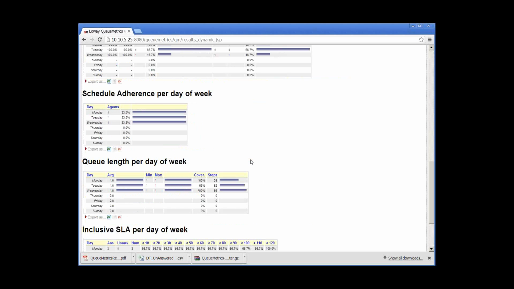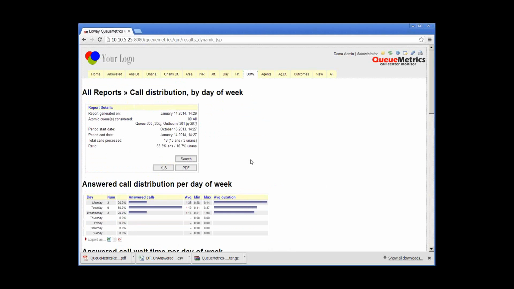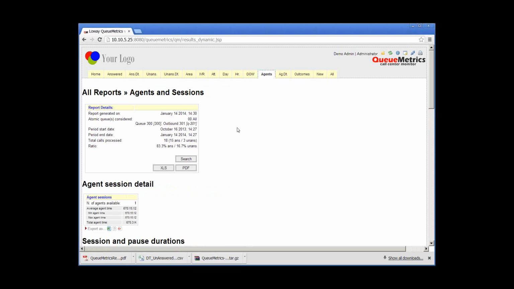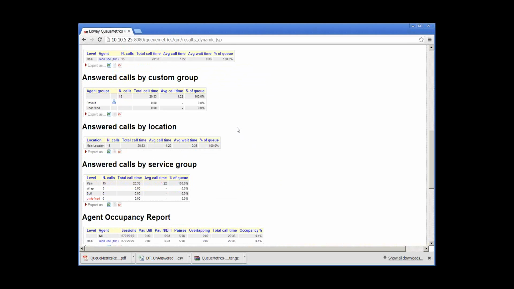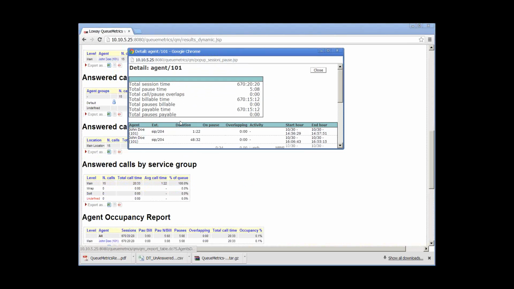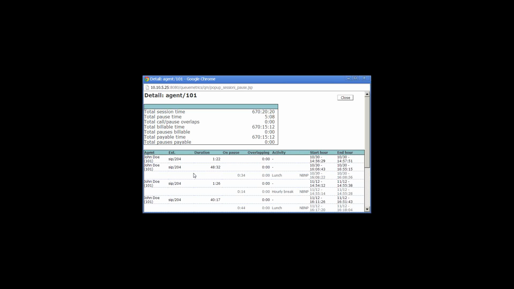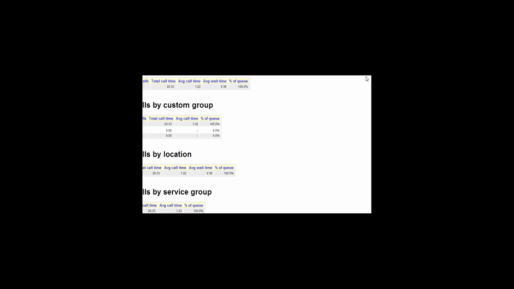So the queue length, the averages for the day of the week. You can get information about the agent sessions, so you can track the agent sessions. You can get information about their sessions, their pauses, their availabilities, the average cost, the cost by location, a number of things here. And you can get a breakdown of what went on for a specific agent by clicking on them, so that you can see, for example, the pauses they had, all the sessions they had, when they started, each and every pause, the reason, if they were billable, not billable, a number of things here.